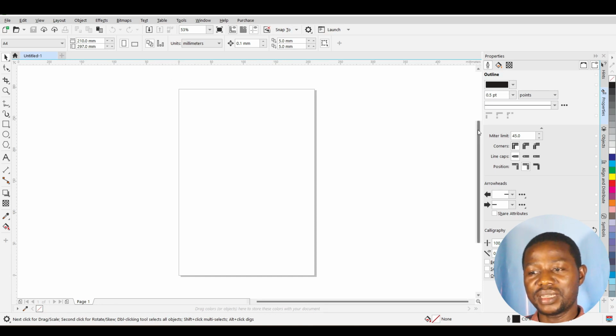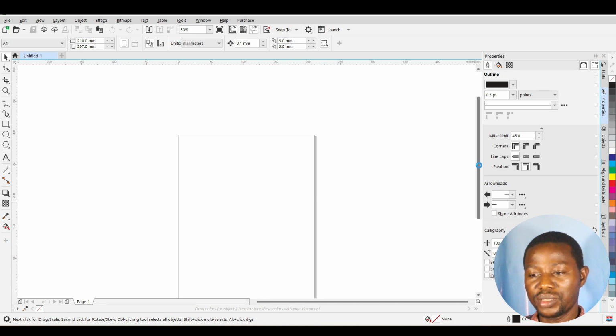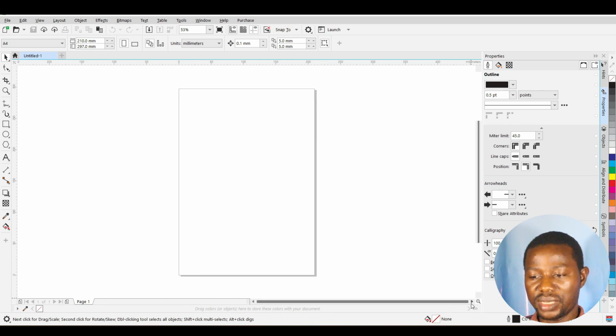At the other side, to the right and to the bottom, is the scroll bar, which you can use to pan up or down or left or right of your workspace. You can just drag this bar to move up or down, or you click on the up and down buttons here, or you can just click on this one if it is horizontal.